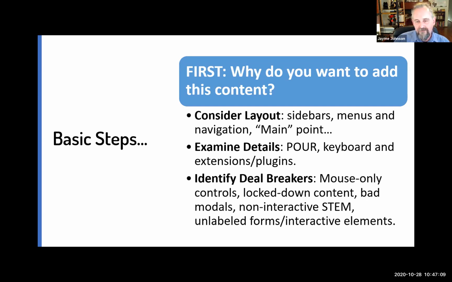In general, the more boring and simple the content, the easier it is to make it accessible. But that's not always the case. Sometimes there's some really cool, complex, and dynamic content that's totally accessible. So you don't want to just throw it out because it looks cool, all right? But remember the basic steps here.